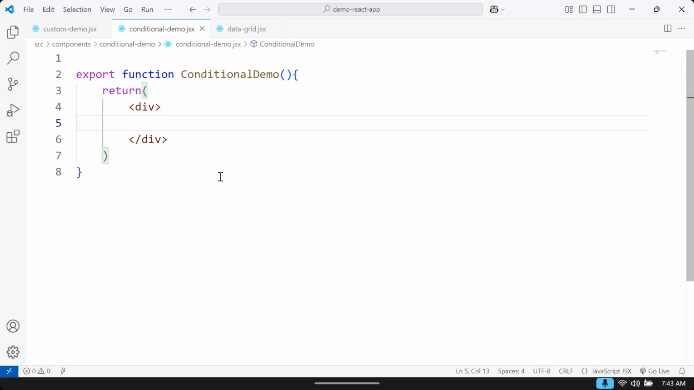Now, depending on the situation, we must be able to return different contents. So let's implement one simple logic here. There are so many techniques; in different ways, we can implement conditional rendering. Let's see the different techniques here. What are those different techniques?